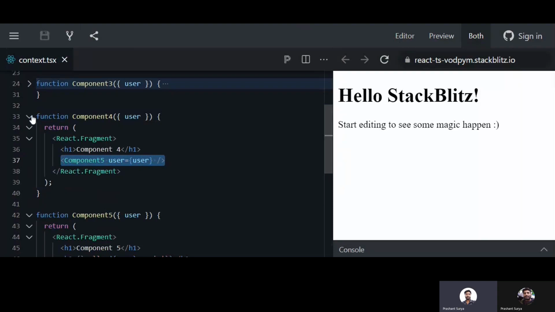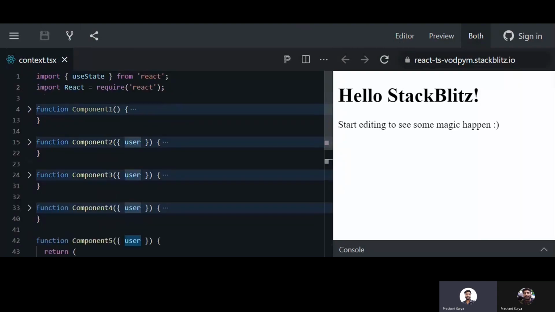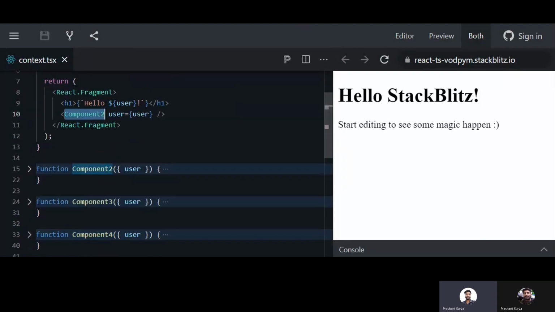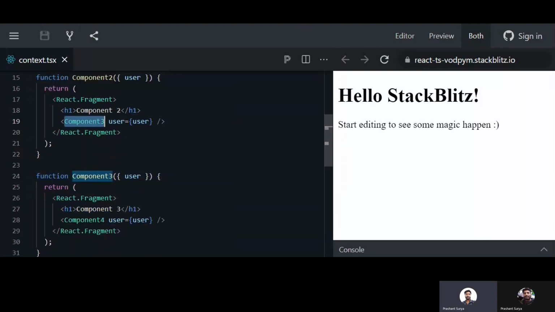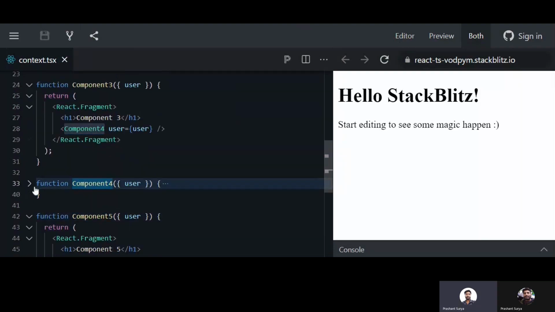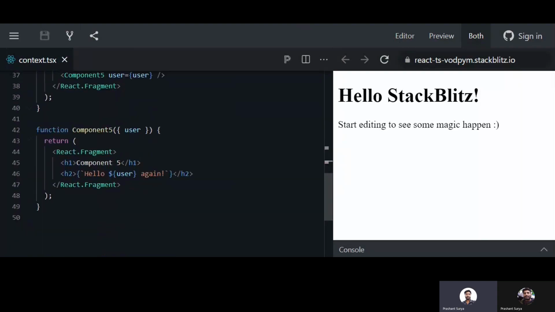So what is happening? Here we are using this user data, and you can see it is flowing from component one. Here we are setting the props for component two, and component two is receiving them as props and sending them forward to component three. Similarly, component three receives and forwards it to four, four takes it and forwards it to five, and five is now using this data.